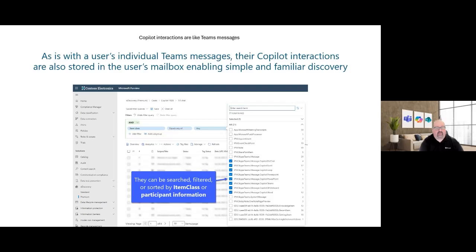One thing I want to make sure that we call out, and this is going to be a big theme, is that all these interactions have their own item class. So what that means is you can use a targeted collection to not necessarily get all of the Copilot data, but also to get selected Copilot data. So if you're looking for interactions for PowerPoint, you can target that. If you're looking for interactions around Teams, you can target that as well. So we'll get more into that later when we actually look at using Purview eDiscovery to collect these, but just want to make sure that we're calling that out.